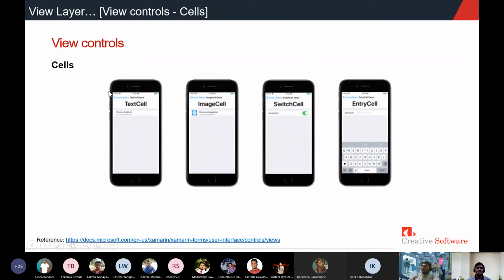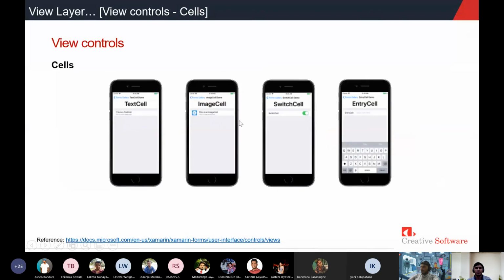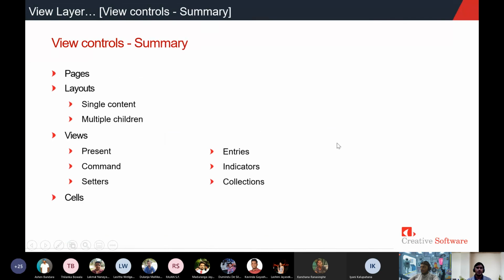And the next is cells. A cell is one of the elements that come in these collections. There are 4 built-in cells that Xamarin Forms offers. Those are these. And also you can have your own custom cell. Yeah, so this is a summary of the view controls that we just looked into.